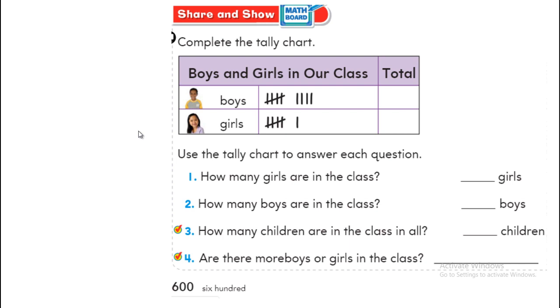Boys and girls in our class. How many boys and how many girls? So we want to know how many boys and how many girls are in our class. They already counted for me and they already put the answers inside, but they drew them as tally marks and I have to show them as numbers here.